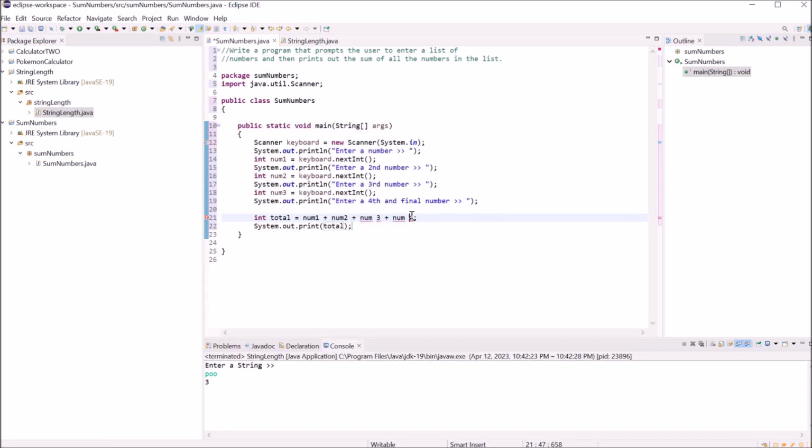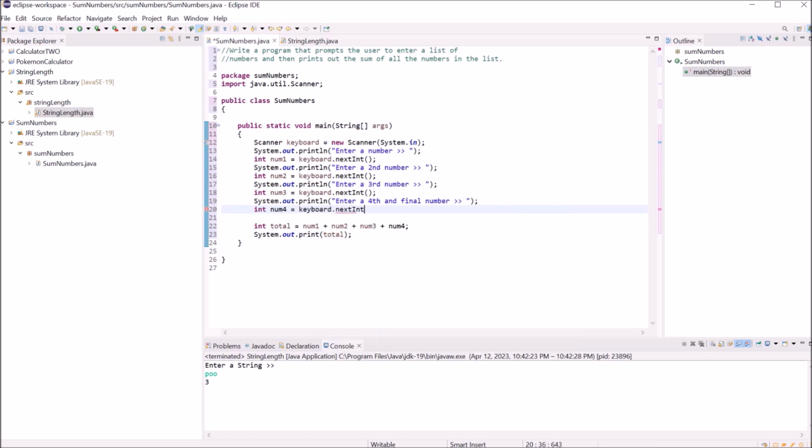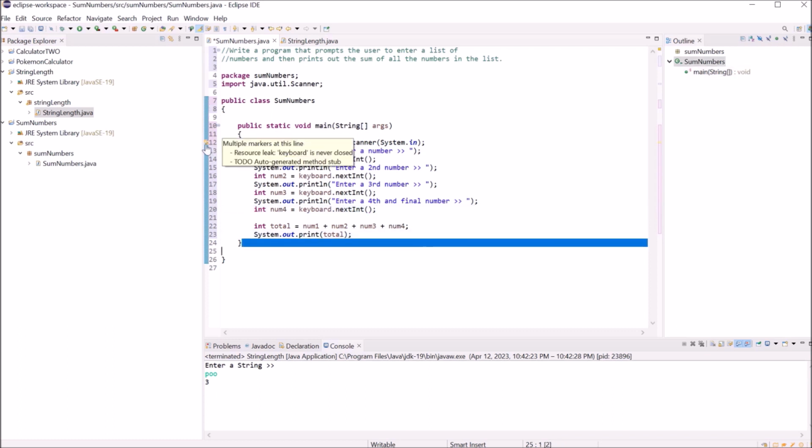Oh, I accidentally put a space. Okay. Oh, I forgot to do the last one. Oh, okay, sorry. Int num4 equals keyboard.nextInt. There you go. Okay, there we go. Now we can go.